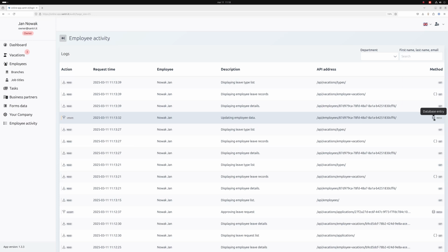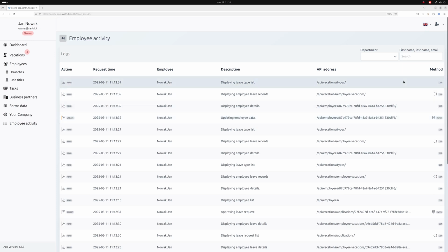That is, for example, when creating a vacation request or when changing employee data, etc. This allows us to see who made changes and what was changed.